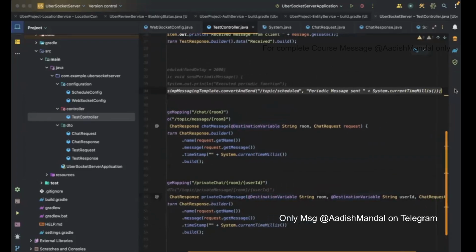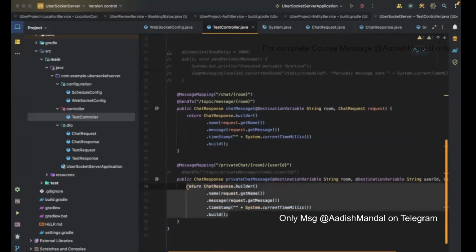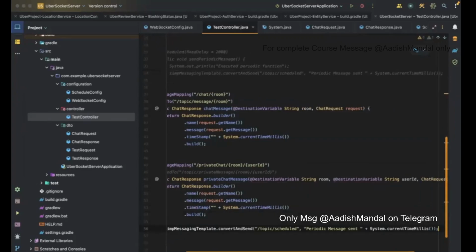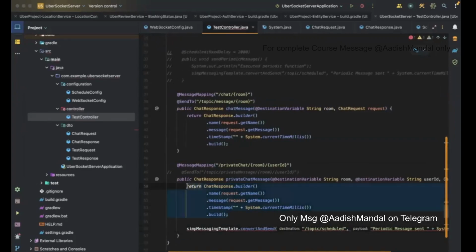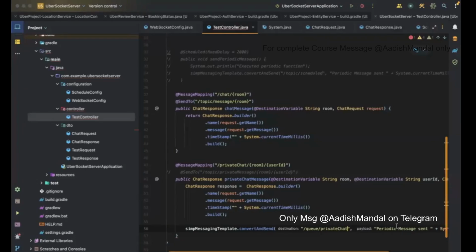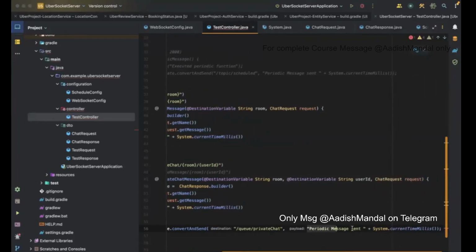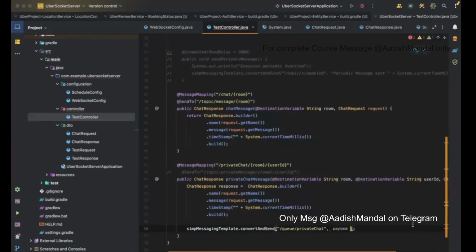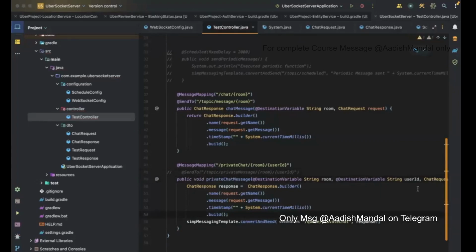So ideally what you should do is instead of using a SendTo, you should use your SimpMessagingTemplate. Copy and paste it here. I'll say chatResponse equals this. Okay. And here you can say /q/private chat. Are you able to get this point? I'll say /q/private chat. And in the payload, I can return response. And you can make this function void. Getting my point, guys? What I'm trying to do here?